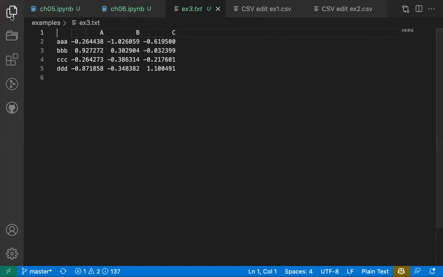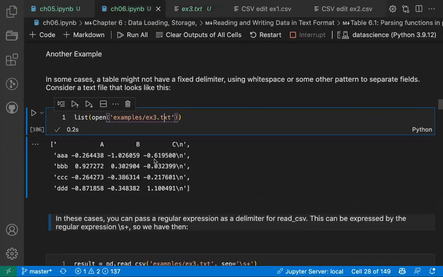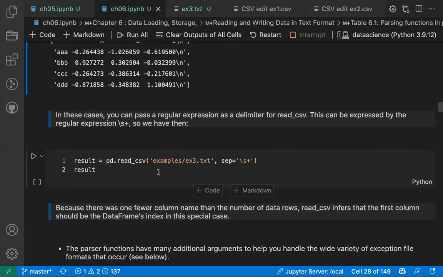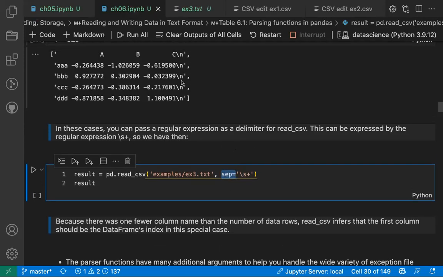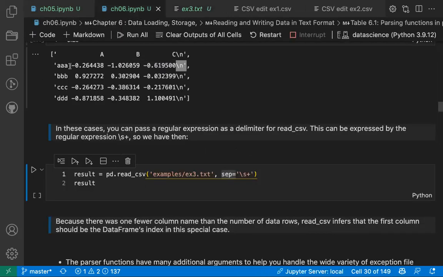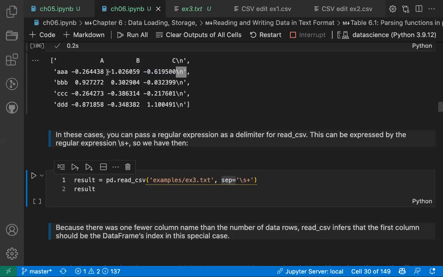Now we want to read this into a data frame using pandas. What we can do is first open it and see what is happening. Now what we can see is that in this case you can pass a regular expression as the delimiter. Here the separator is just a space. Can you see it? It's just a space, right? A new line. Because in your read CSV here, it's not comma separated. If you look at it here, it's not comma separated. Can you see that?